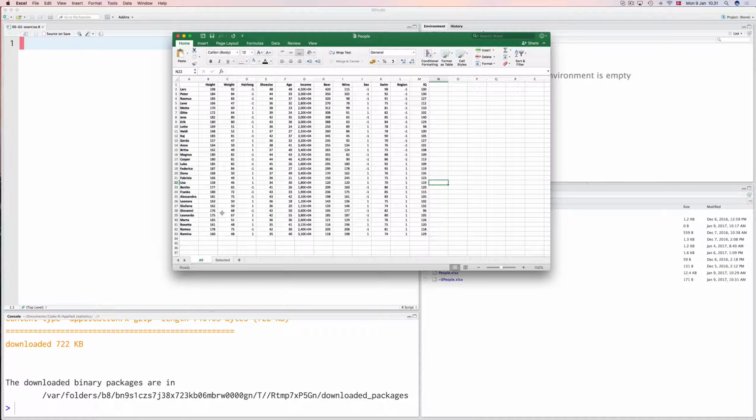We have height in centimeters, weight in kilograms, and hair length, where -1 is short and +1 is long hair. We have shoe size, age, and income, which is the amount of euro per year. Then we have beer and wine consumption in liters. For example, if you take Lars, you can see that he drinks 420 liters of beer a year.